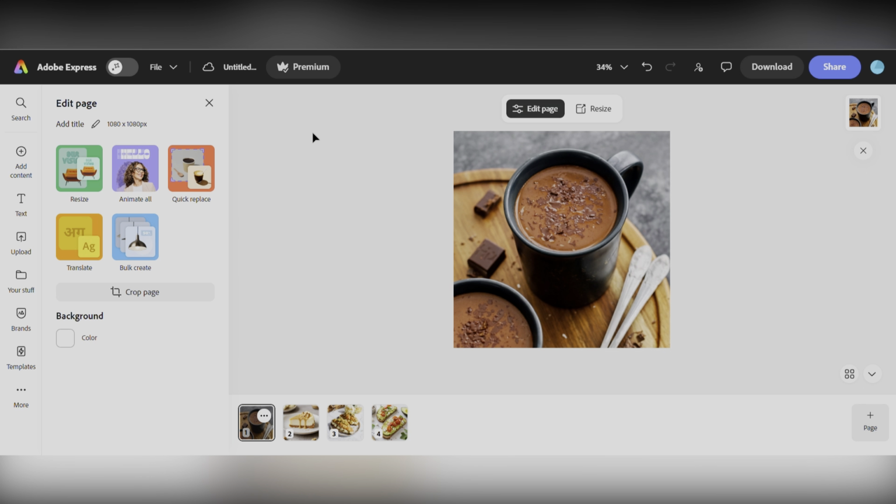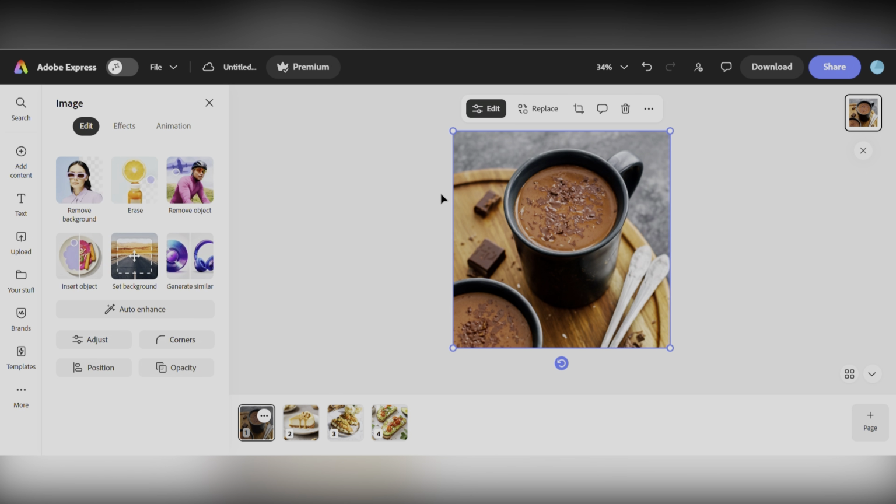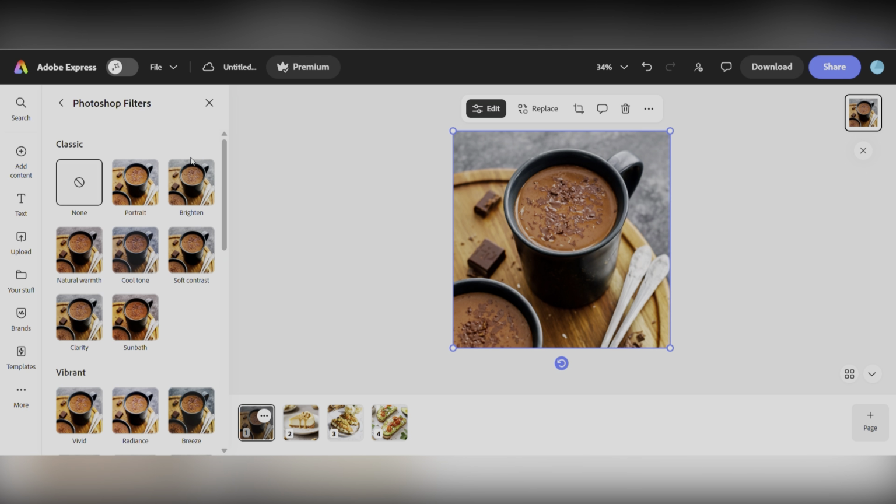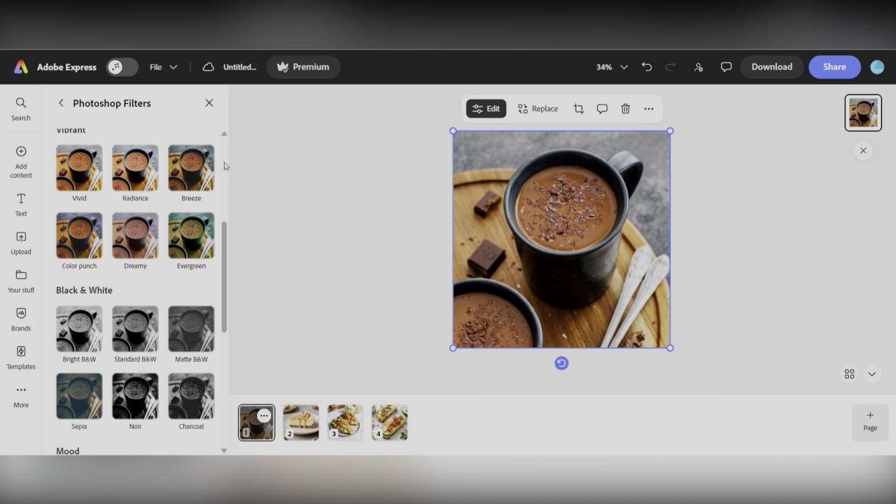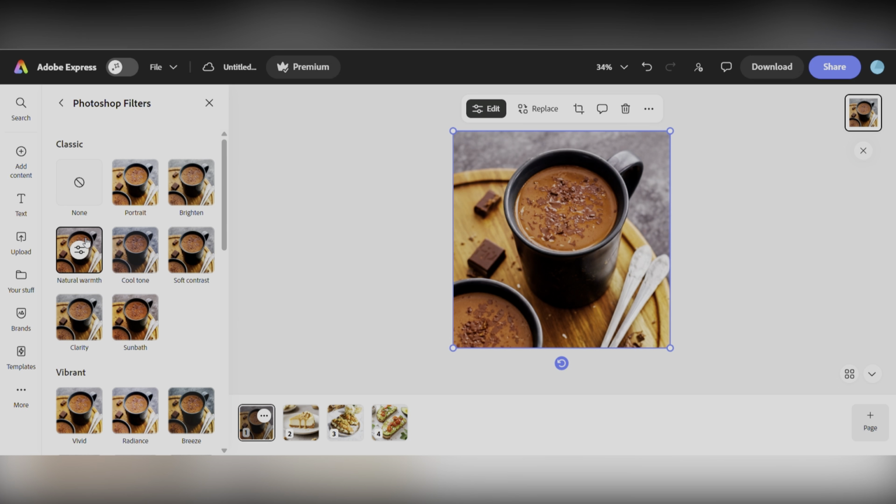Next, let's enhance the photos. Under Effects, Adobe Express offers 30 plus Photoshop powered filters. I'll use natural warmth, adjust the intensity to 50%, and you can either use the slider or type in an exact value for precise control.